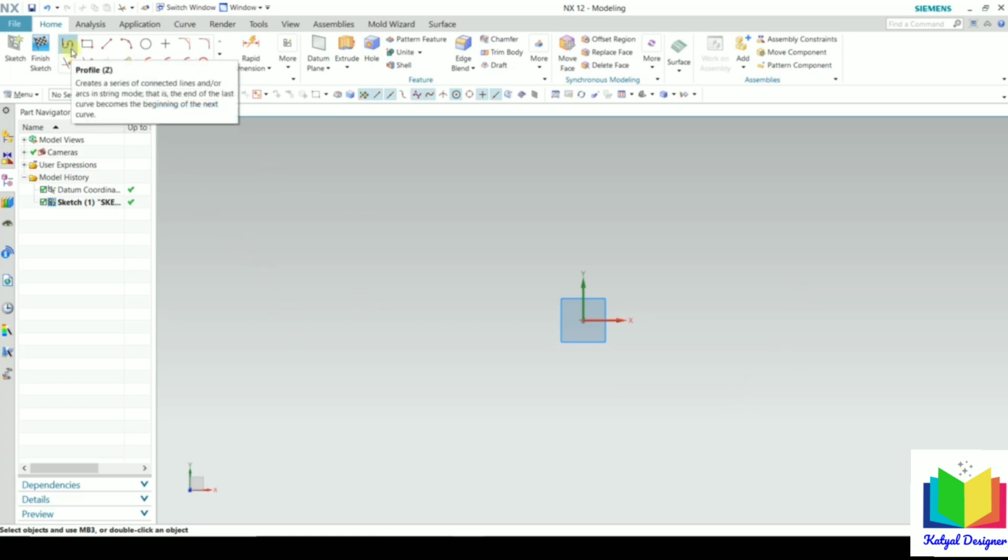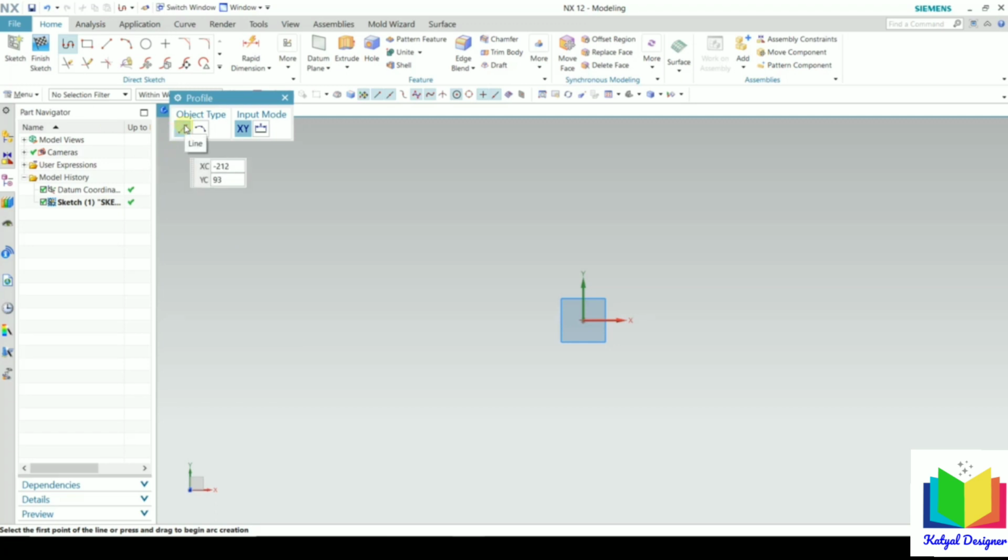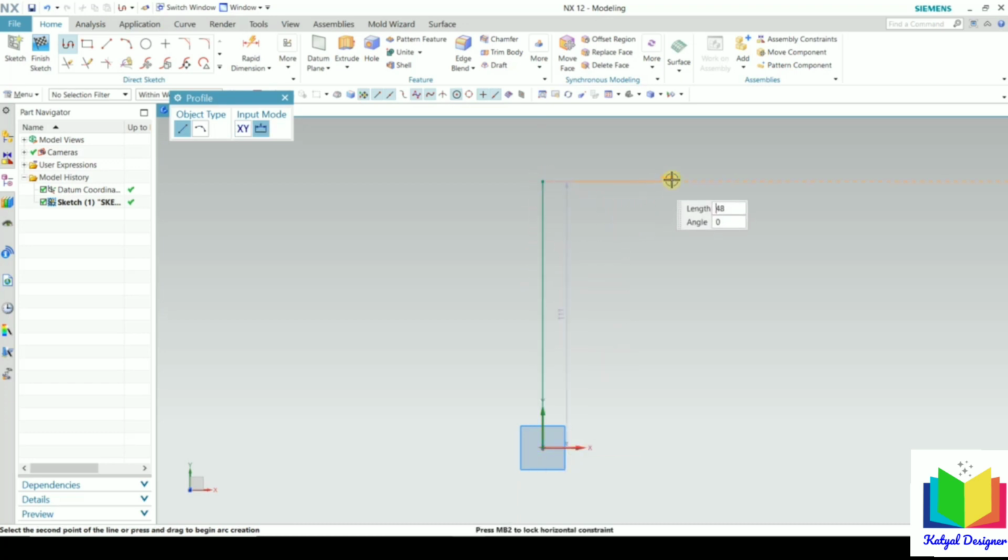So let's say I select profile option. I select continuous line from here and I draw a profile. So a vertical line, then continue making line like this. So I want line up to this reference. So click here and complete this sketch.